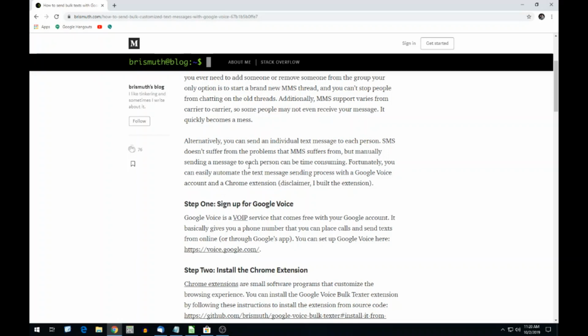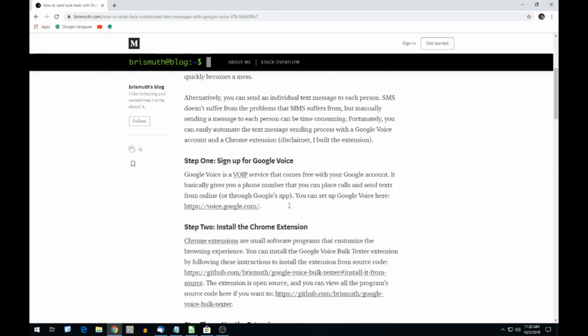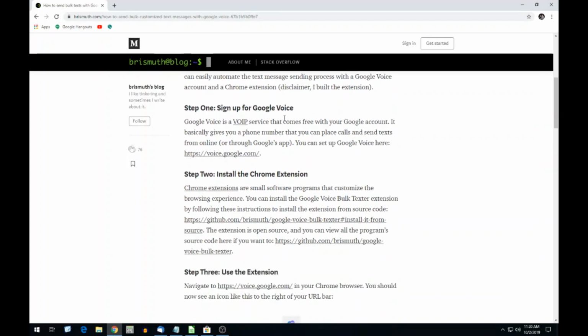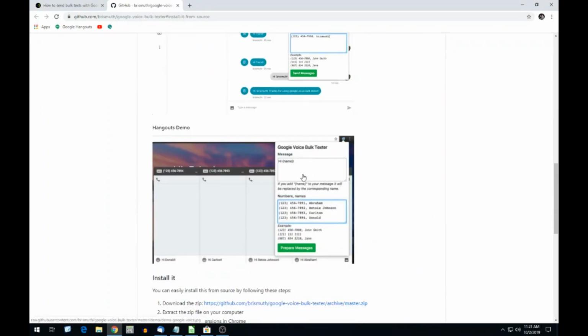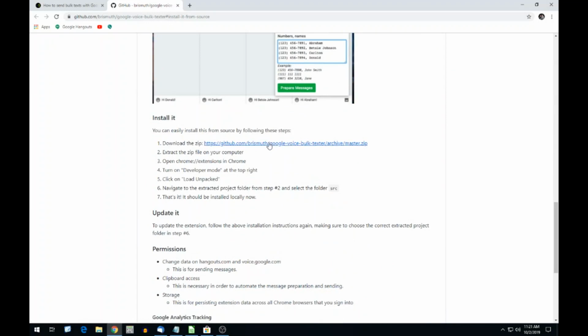Step 1 is sign up for Google Voice. If you don't have Google Voice, you do need to install it, and you can use it as your primary mobile number once you have it installed. But that's not the purpose of this tutorial. We're talking about texting. So we'll go to step 2 after we've got Voice installed. Install the Chrome extension. Click on the github.com link, and once we get there, we'll scroll down to the directions. To install it, we need to download the zip, so I'm going to go ahead and do that right now.